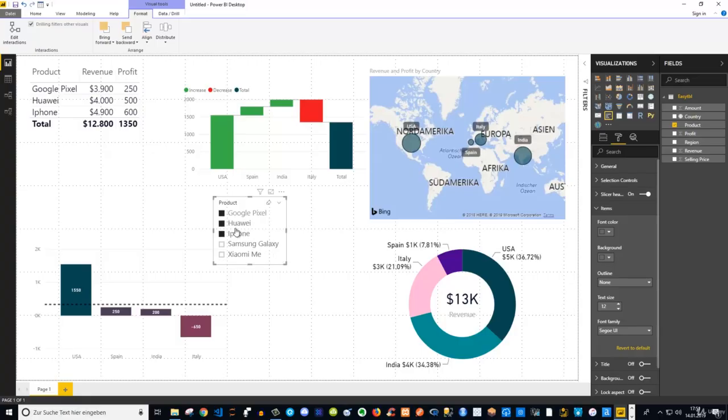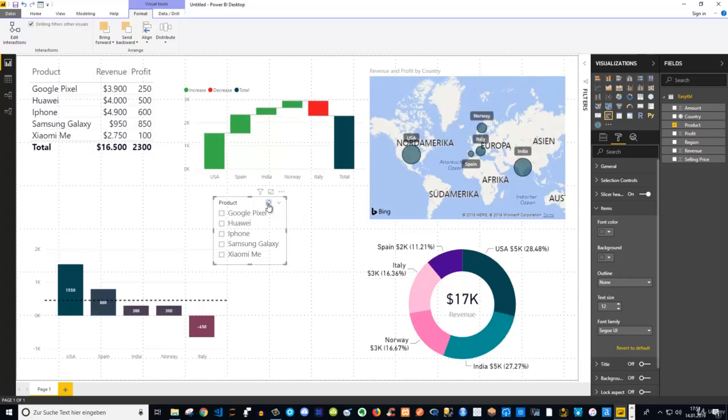If you want to get rid of the slicer selection, simply click on this little icon here to clear the selection, or deselect them individually. You can also do that here. Okay, so this would be one way.